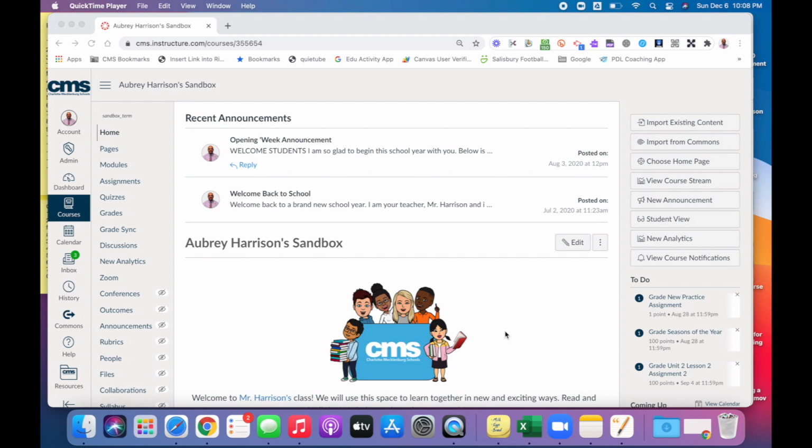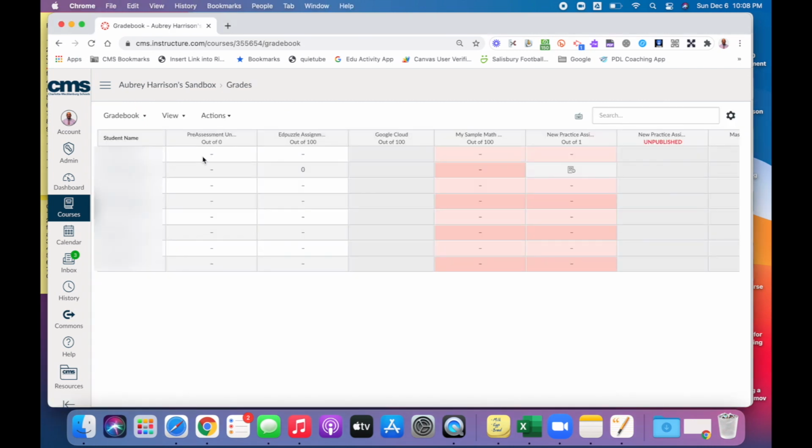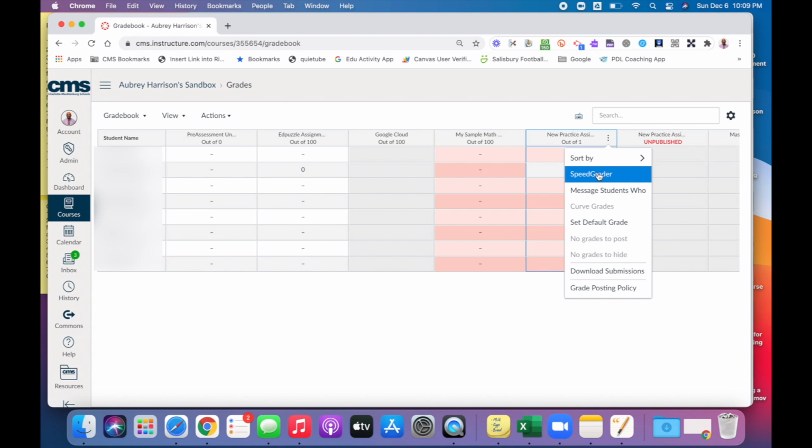So for me to get to SpeedGrader through my gradebook, I am going to click on Grades. And up at the top here, I'm going to have my assignments listed. What I can do when I want to get to SpeedGrader is go to whatever assignment I want to review and begin giving grades for. I can go to that particular assignment, and right next to it, you'll see three dots when you hover over it. I'm going to click on those three dots, and there you will see SpeedGrader.